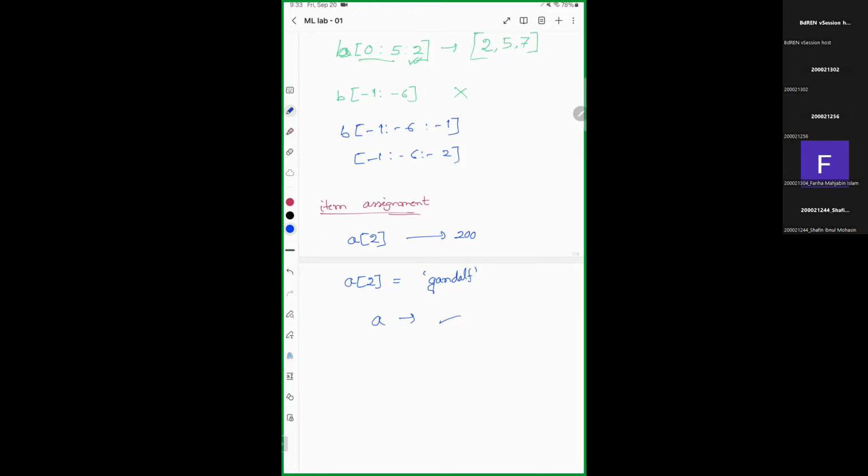Yes, sir. Anyone having any problem? If you're having any issue, let me know. You can also share the screenshot. I will discuss. Achha. So this is how you perform item assignment.